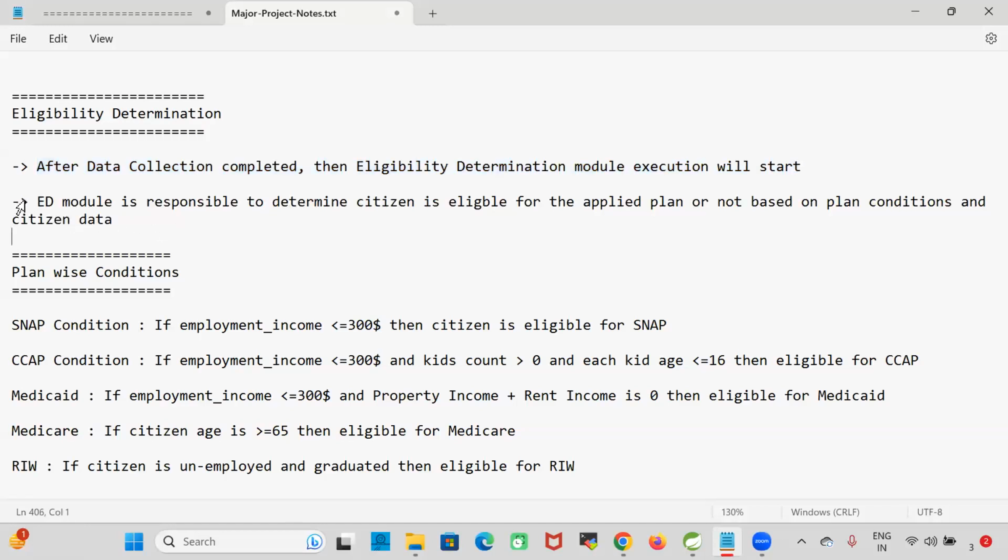What is the purpose of this? This ED module is responsible for determining whether the citizen is eligible for the applied plan or not, based on the plan conditions and the citizen data. Some citizens may be approved for the plans. Some citizens may be denied for the plans. Government has decided some rules for every plan. In real time, for every plan, 1,000, 1,500, 2,000 conditions are available. But here we are taking 1 or 2 conditions for every plan.